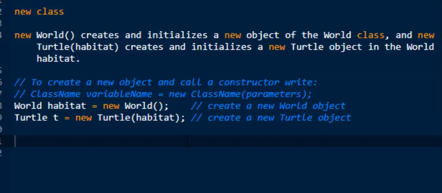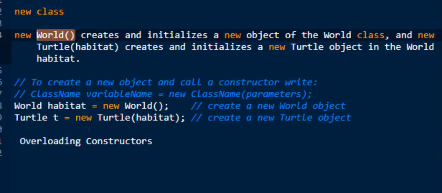Now let us see overloading constructors. There can be more than one constructor defined in a class, which is known as overloading the constructor. There is usually a constructor that has no parameters, that is, nothing inside the parentheses following the name of the constructor, like the World constructor given above. This is also known as the no-argument constructor. The no-argument constructor usually sets the attributes of the object to default values.